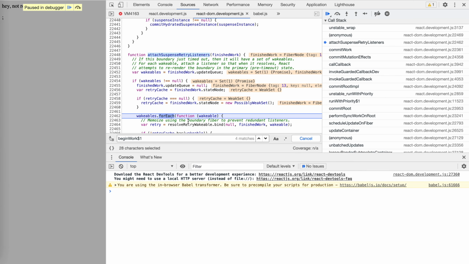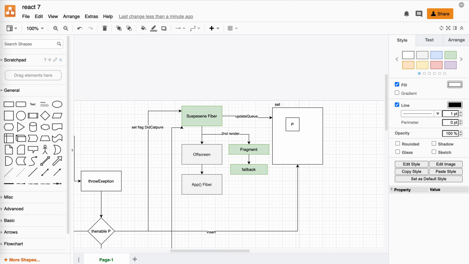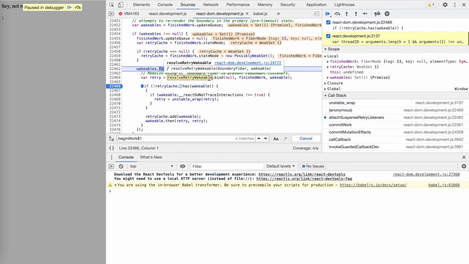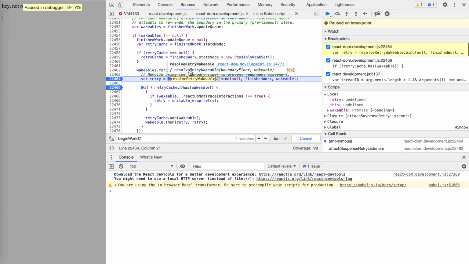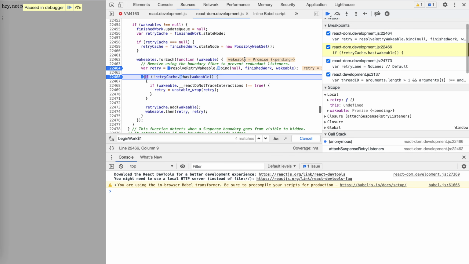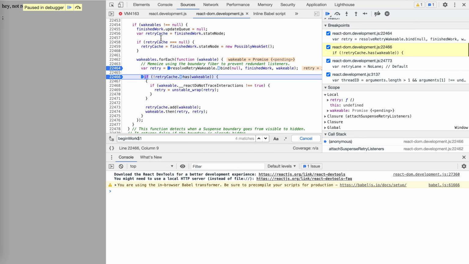Let's see what it does. The finished work, we get the update queue, we compose. Update queue is the set here. Okay, and for each, it will actually retry. Okay, retry is resolve retry thenable. Okay, here, retry. Yeah, this is the callback. Actually, this is the retry, and then the retry is, if the retry cache, where's the retry cache? Retry cache is the state node. Wow. And it's actually the retry cache add.